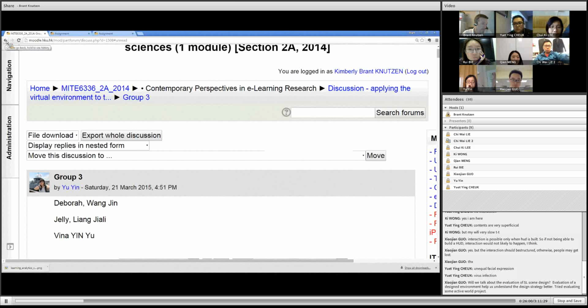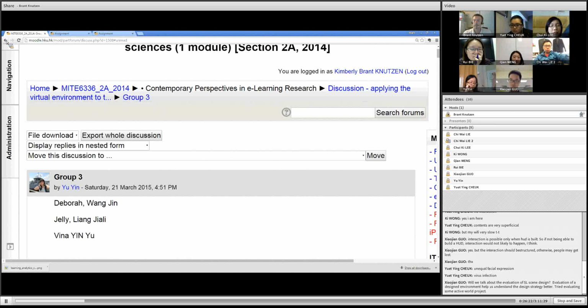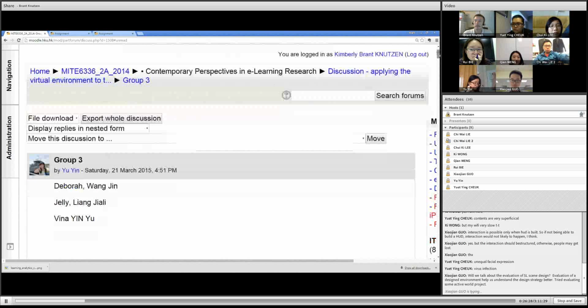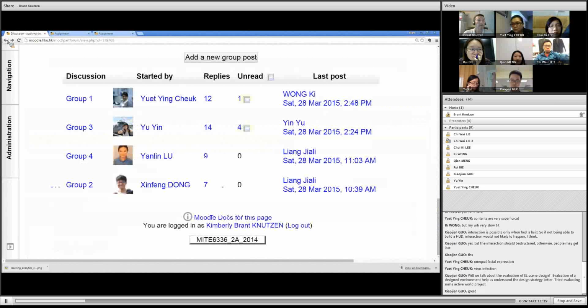When we talk about the evaluation of SL scene design, evaluation of a design environment, help us understand the design strategy. Try evaluating some active world project. Oh, you tried evaluating some active world projects. Yeah, we're not going to look at active worlds as part of this class, but we can talk a little bit about that. I have a paper we can look at. And I decided to use one that just came out about a week ago, a 2015 paper, and we'll look briefly at that about comparing different affordances for different virtual classrooms.